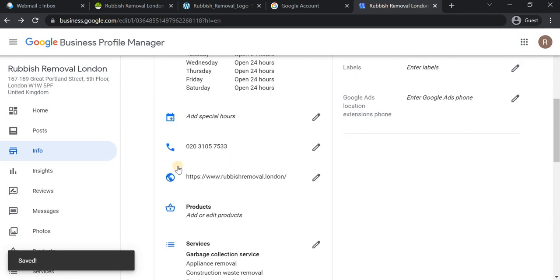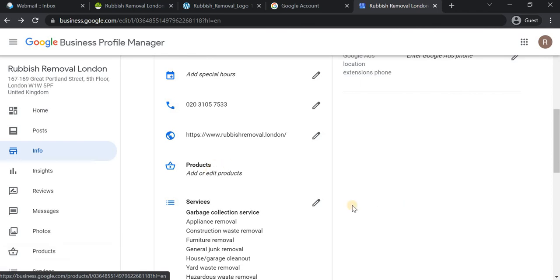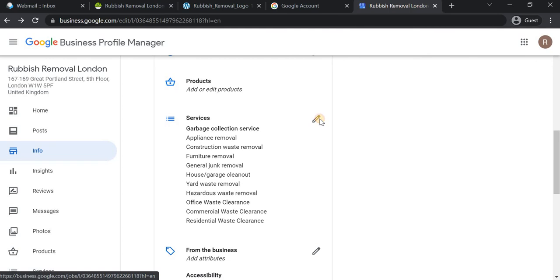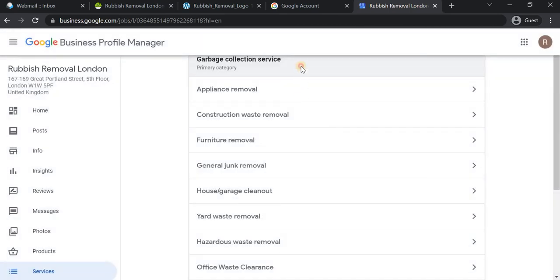And this is the phone number. If you have any products, in case you are an e-commerce site, you can add them here. Service-wise, I have already added some services. Still, you can add more if you need.